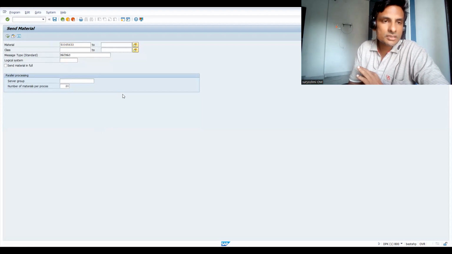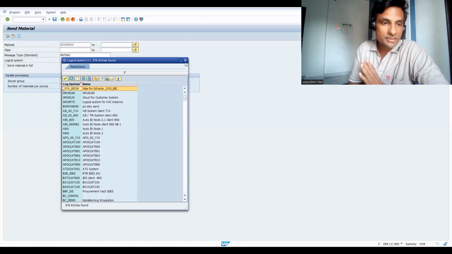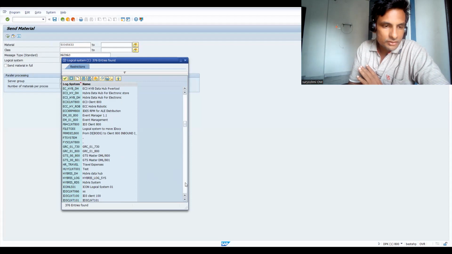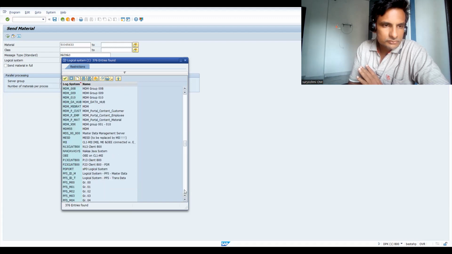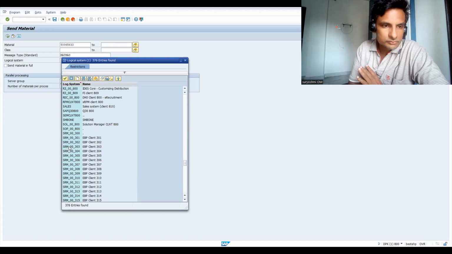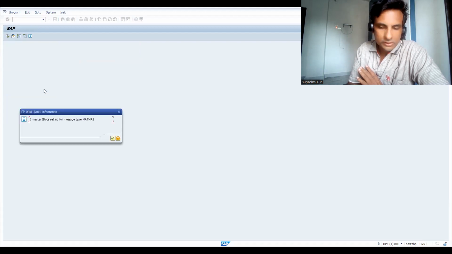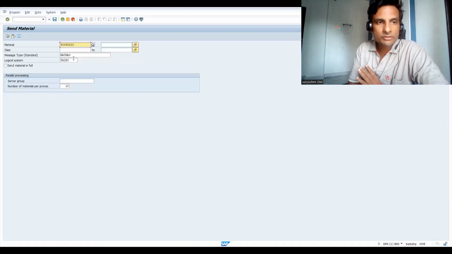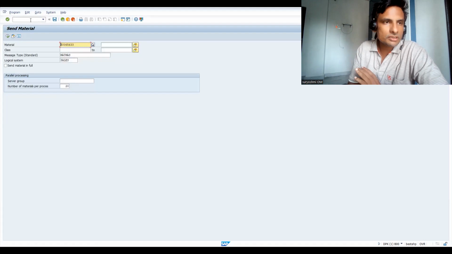Let's check how many systems there are. 376 entries are there. I don't want to check which one is correct. Let me check if any random system is available and give it a try. Look at this, this is a hybrid system communication. Let's give this. Okay, someone has created this logical system for sales, MATMAS. Like this, you have to give a single system, nothing else. So it is transferred.